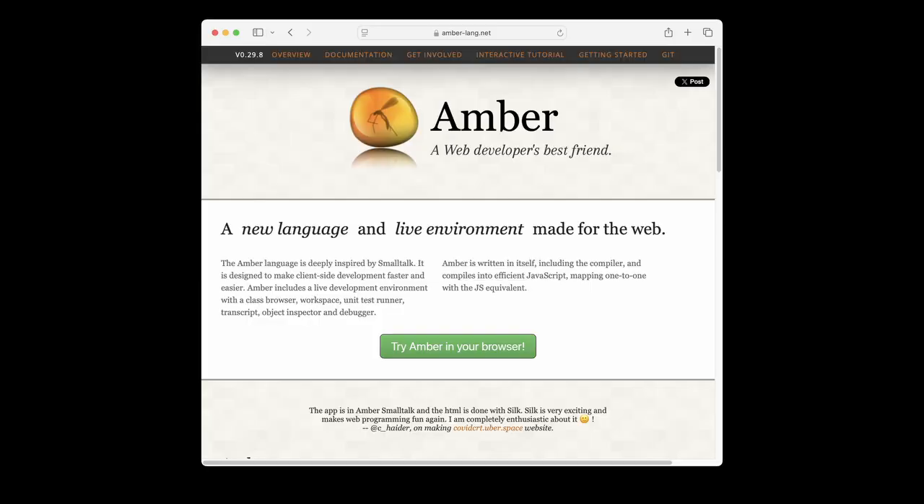So there you go. Amber is amazing. It's at amber-lang.net. I got up this morning feeling like it was Christmas morning because I was so excited to use this. It's really fantastic.